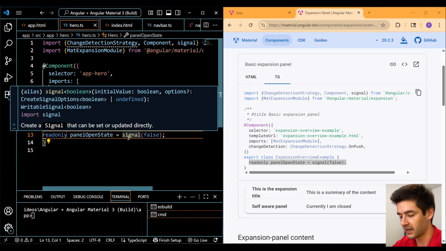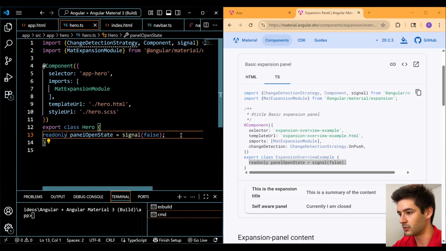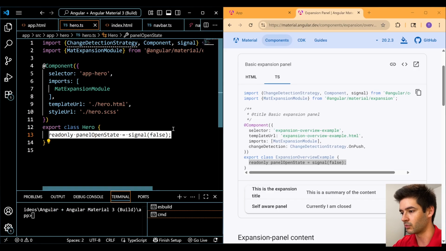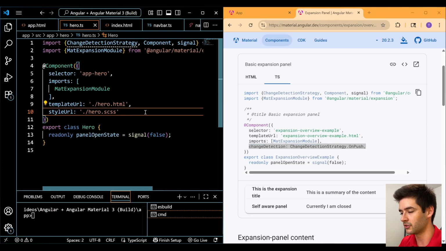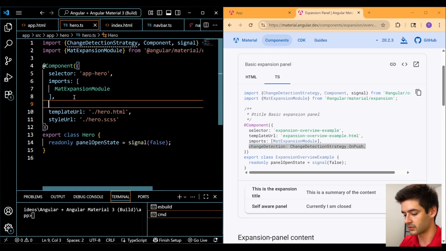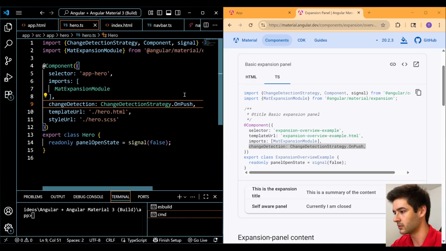And don't be worried about exactly what's going on here. It's not super important, but we just need to bring this in so this component works correctly. And then we also need to, I almost forgot to mention, bring in this change detection right here. So we'll just copy this and we can put that underneath our imports. So I'll just paste it in like so. Now we're done in the TypeScript file for our hero.